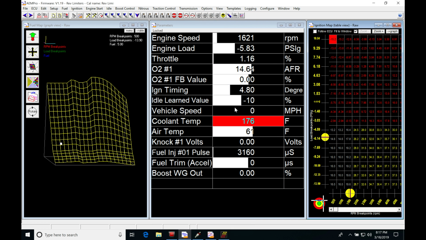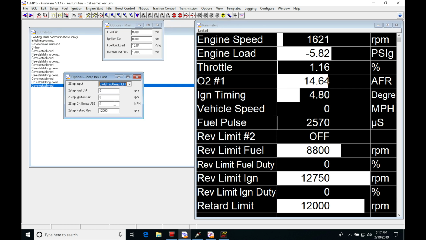Okay, so let's get started here. We're going to be taking a look at working with our main rev limiter, our two-step limiter, and our drag race anti-lag feature in our AEM Pro software. The very first thing we're going to do is jump up into our limiter page. We can find up top here our rev limiters. This is going to allow us access to the main limiter and two-step programming values.